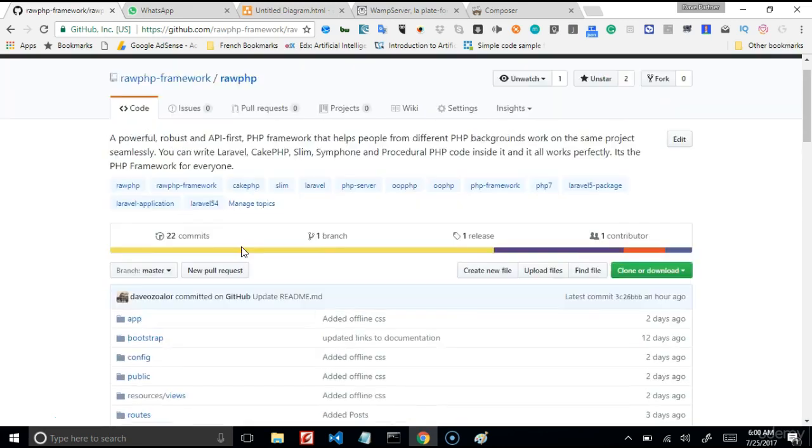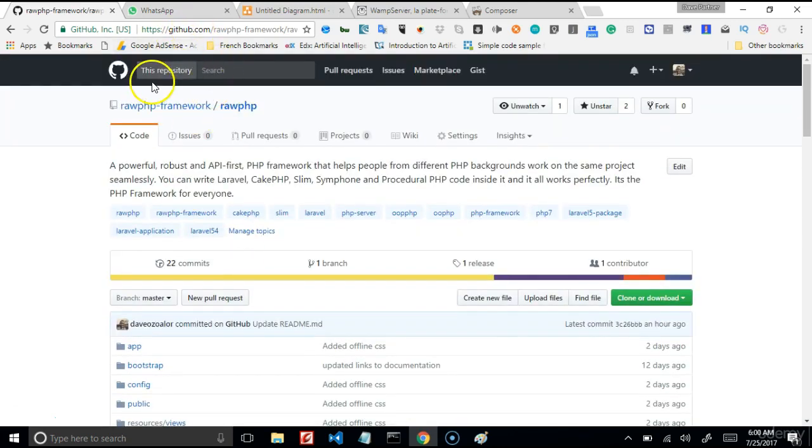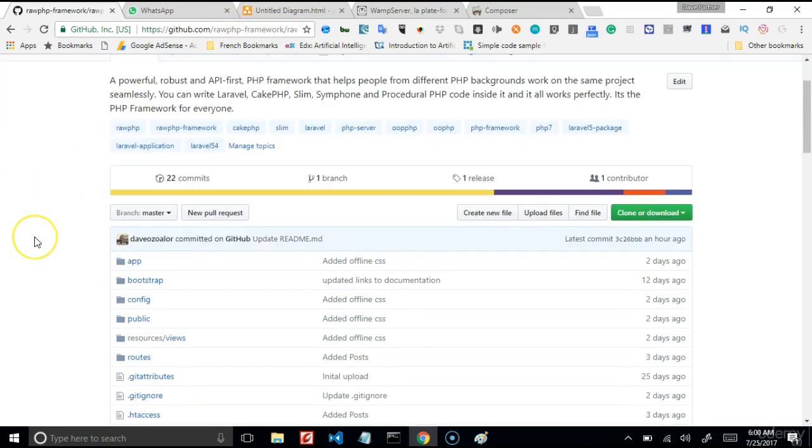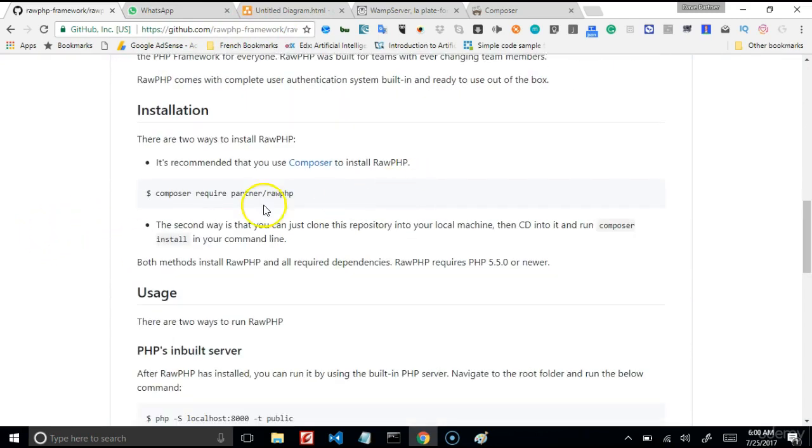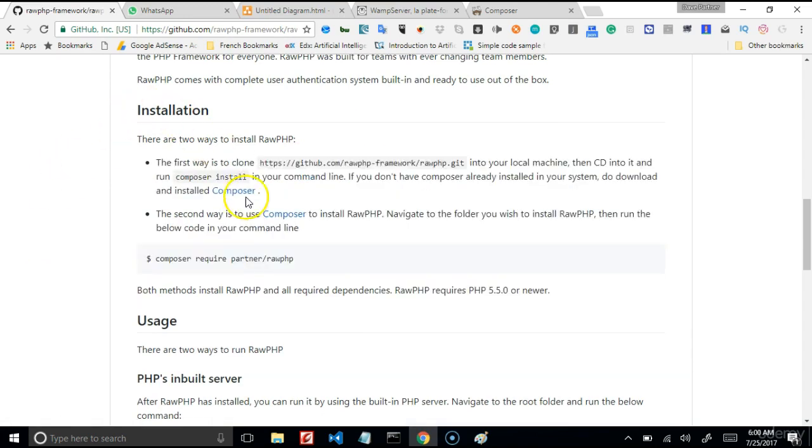So to find RawPHP, you have to visit github.com/RawPHP-framework/RawPHP. It brings you to RawPHP on GitHub. The next thing you have to do is to check the installation instructions. First of all, make sure we have Composer installed. Inside the installation instructions, we just have to clone this Git.